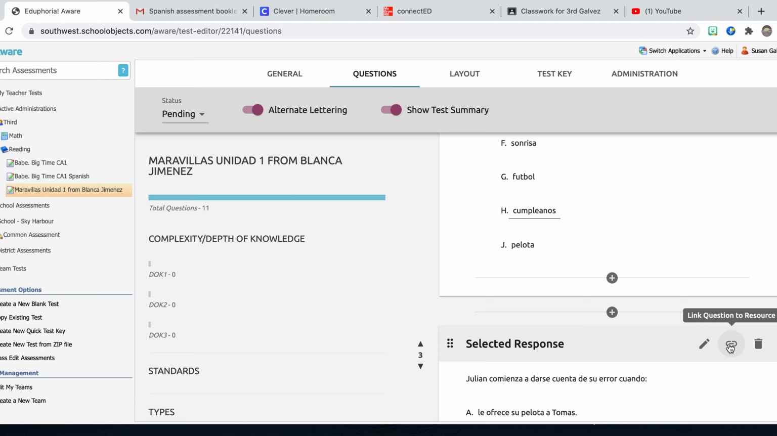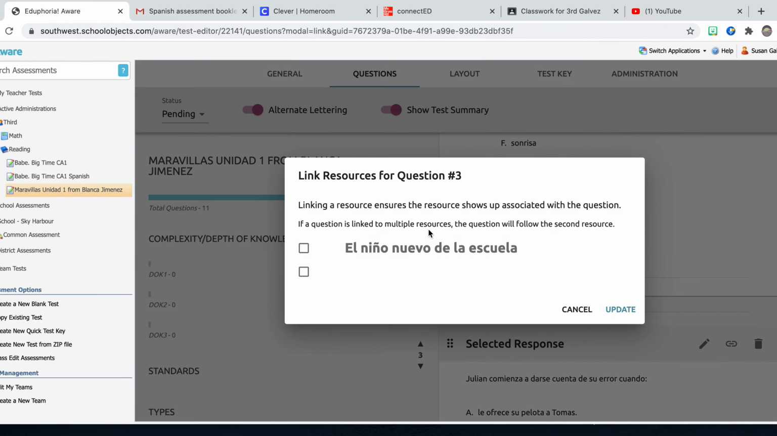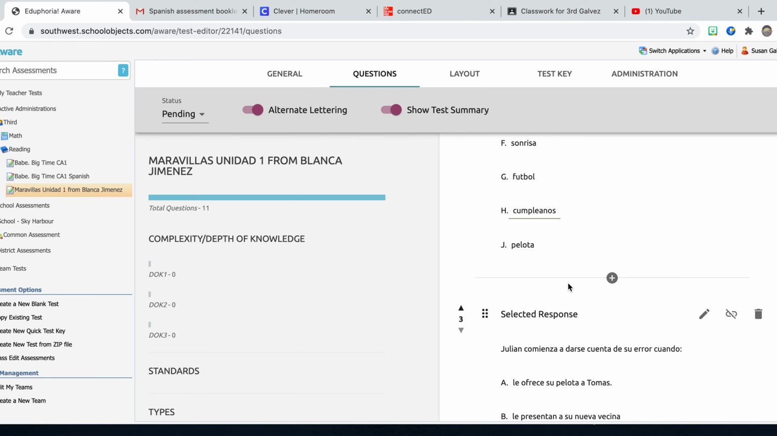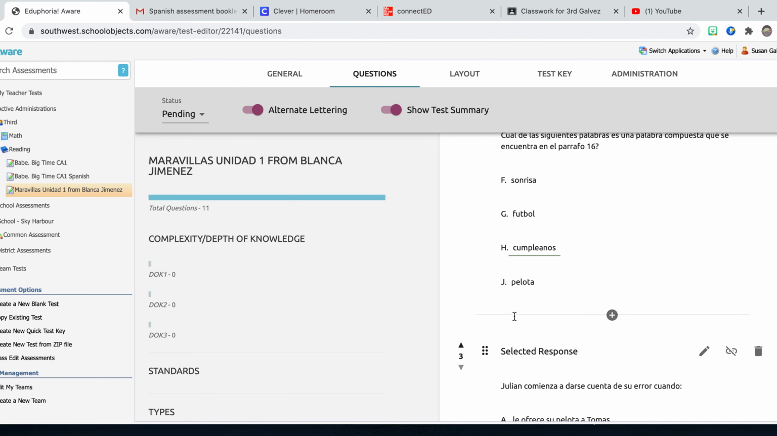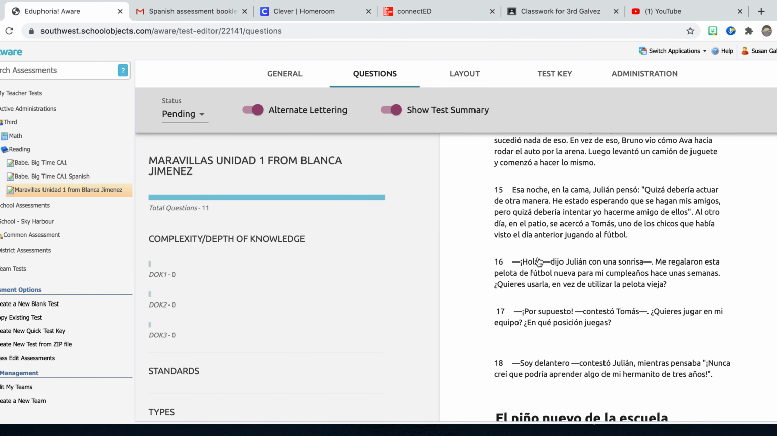And this link button is not a hyperlink. It's to help you link the question to the passage that it belongs to, so that way the student can make reference to it. So link, here's the title of the passage I'm going to link it to. So I click it and then I update it. So now you can see that questions 1, 2, and 3 are linked to the same passage.